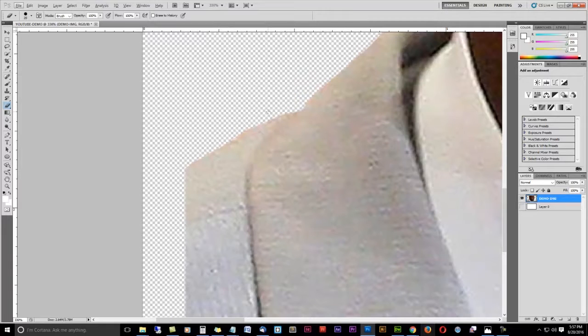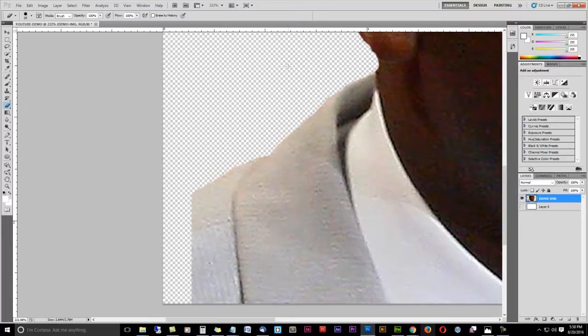Okay, so now I finally finished cleaning up the edges. Now I'm going to zoom back. Looks a little choppy close up, but once I zoom back out, you'll see that it looks very clean compared to how it looked before.